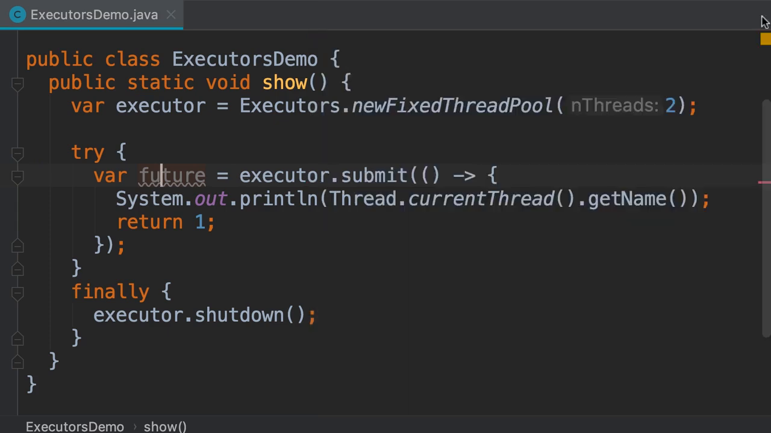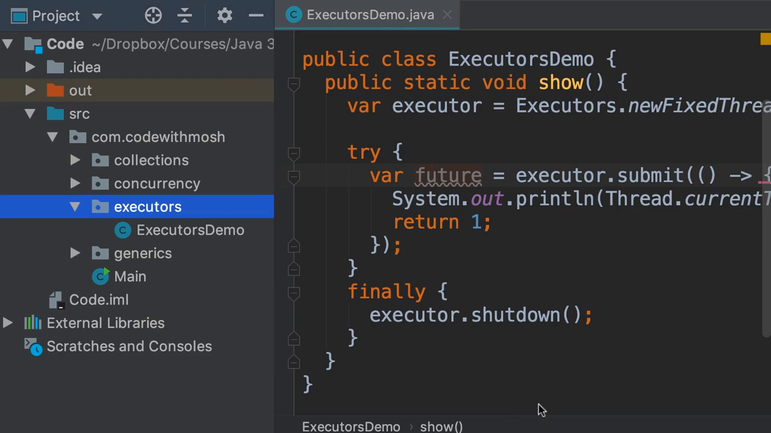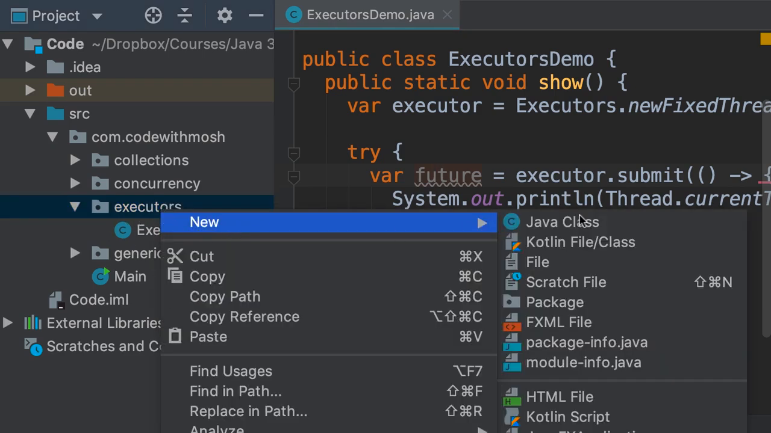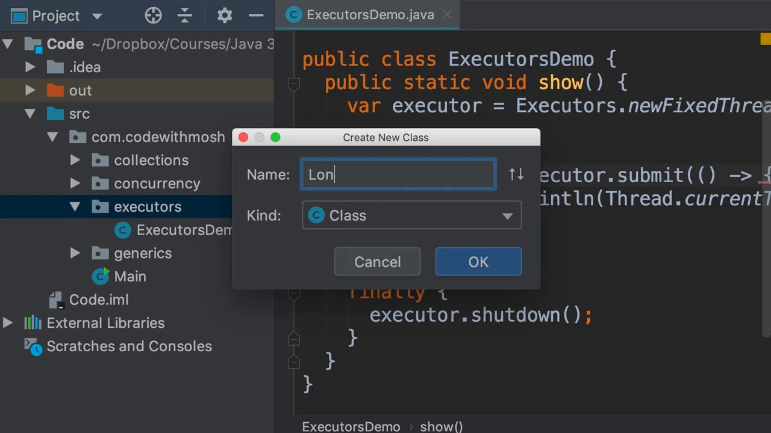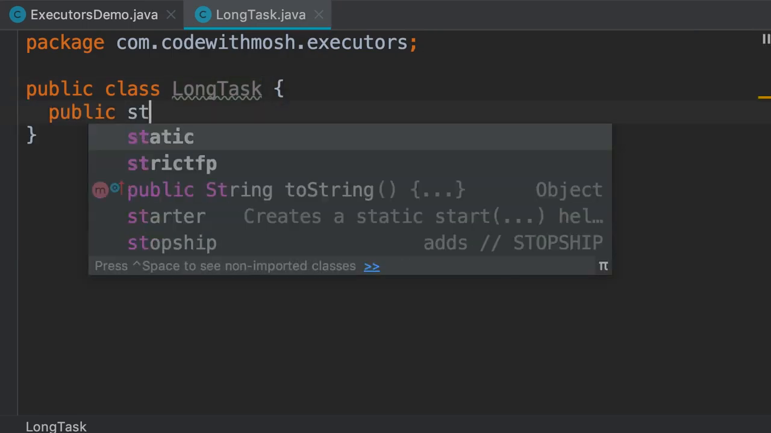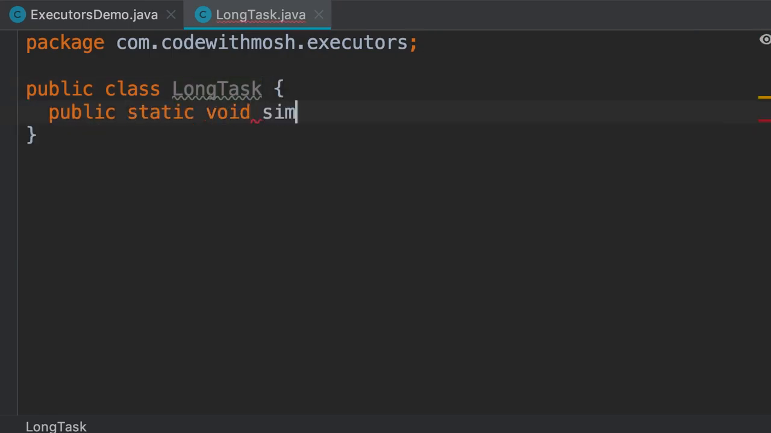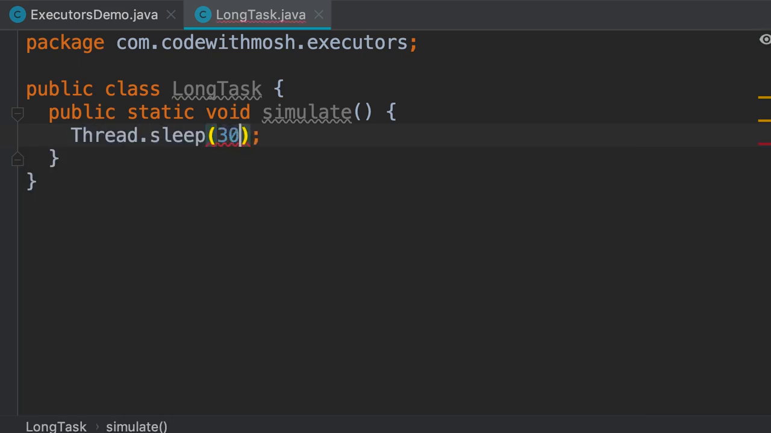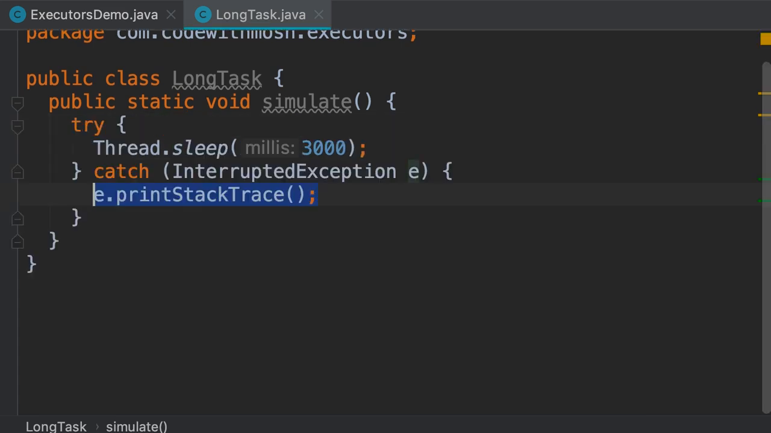Now, to make this demo more interesting, let's simulate a long-running operation. So in this package, the executors package, I'm going to add a new class called LongTask. In this class, we're going to add a public static method, simulate. And here we want to put the current thread to sleep for 3 seconds. Now let's handle the InterruptedException.